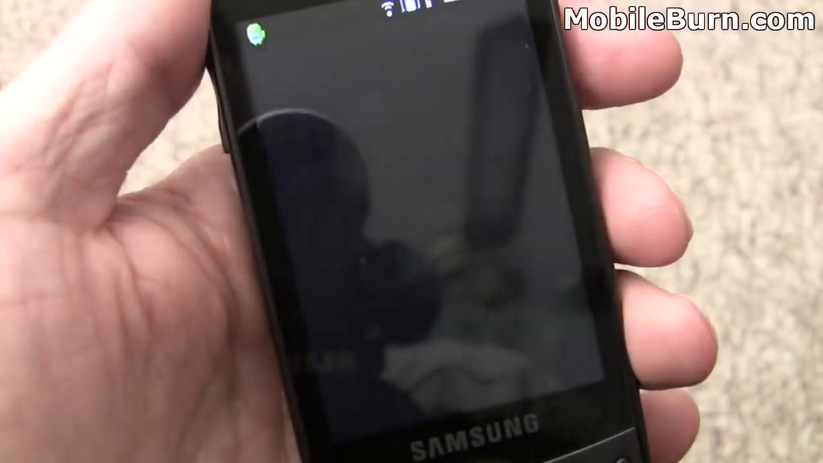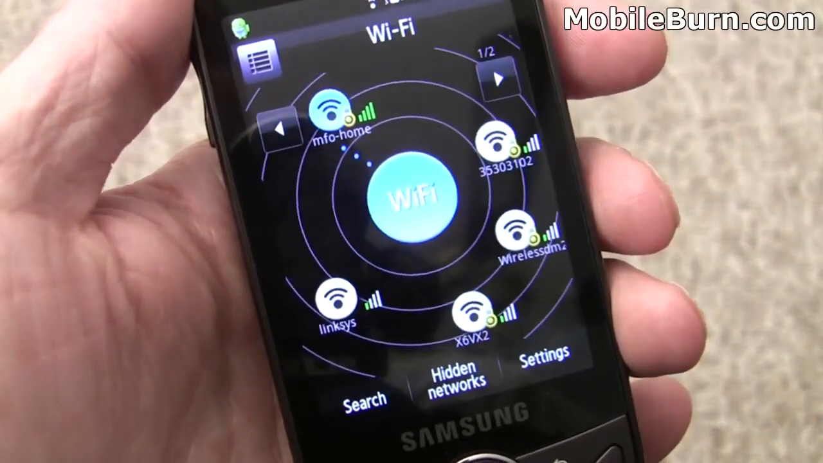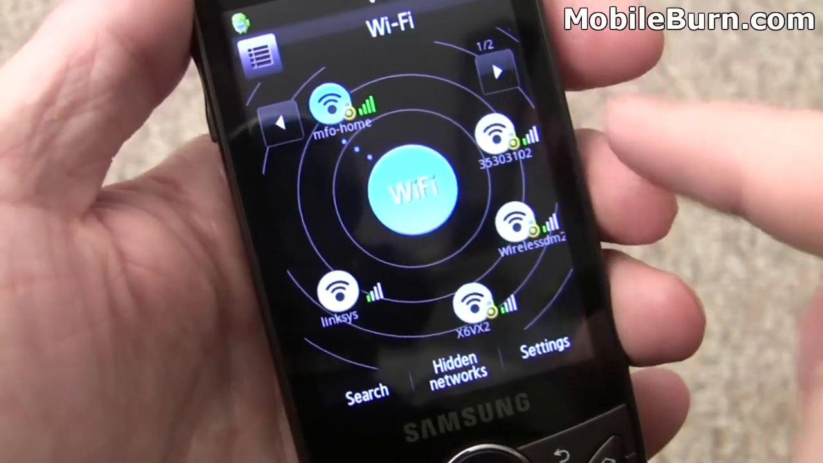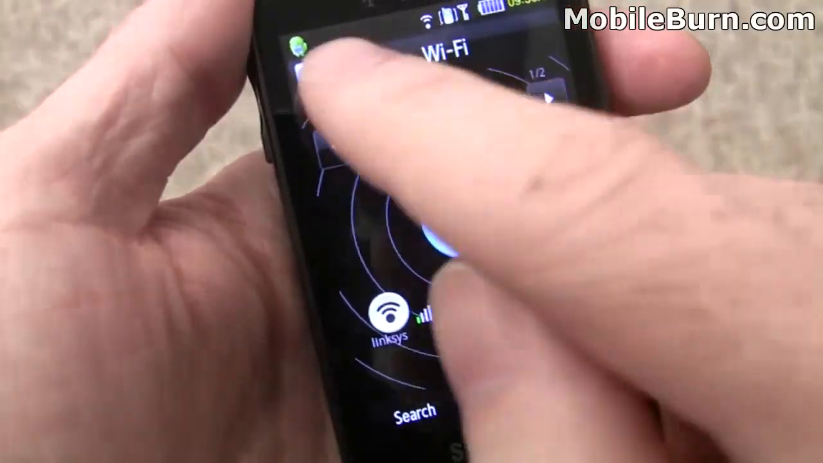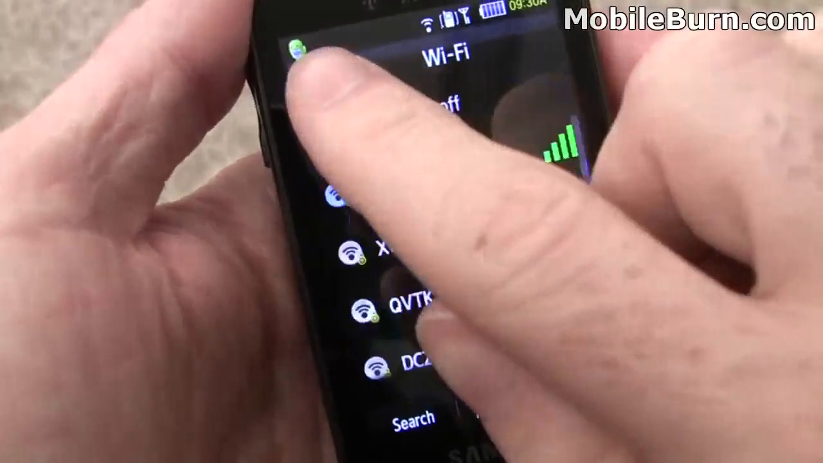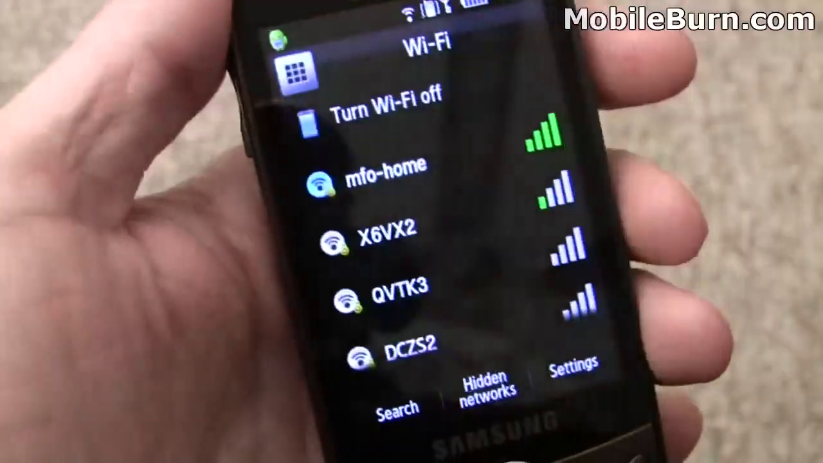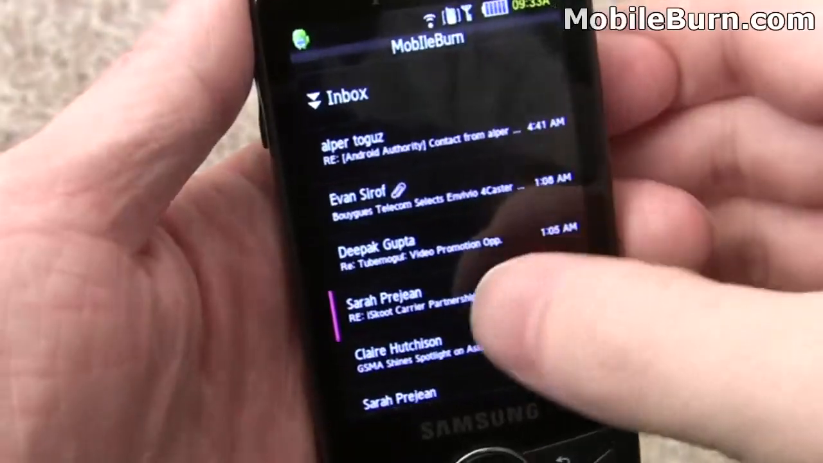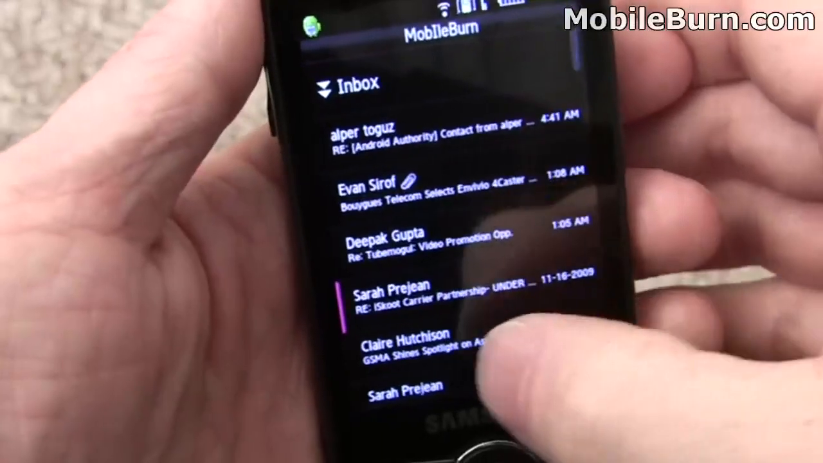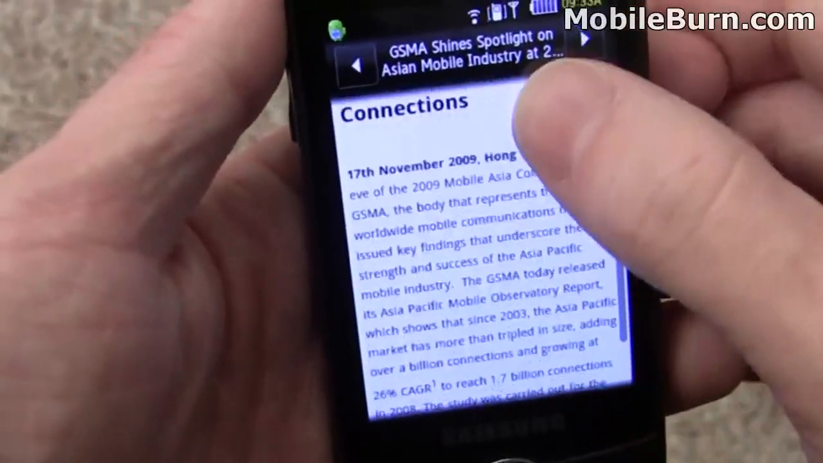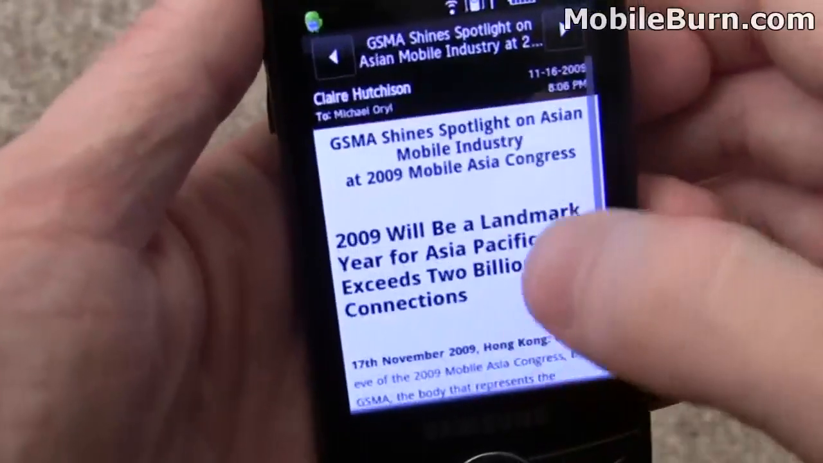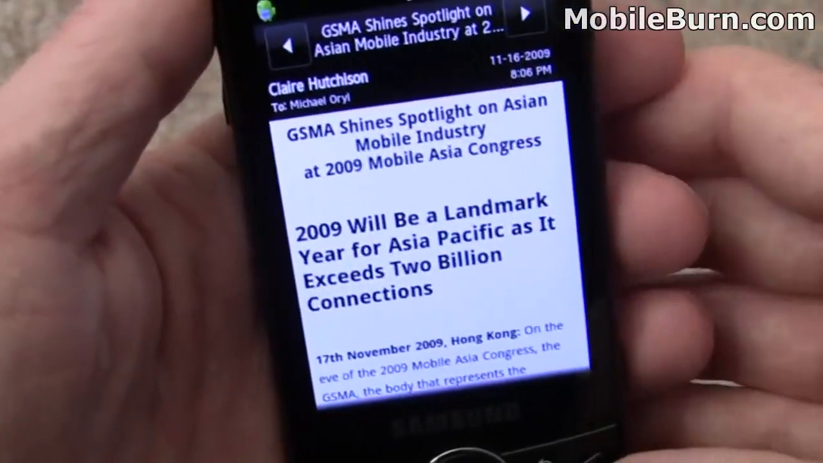There are some cool widgets though. I really like the Wi-Fi widget and the similar Bluetooth widget. It shows your relative strength and which one you're connected to and things like that, which is really kind of cool. And of course, there's always a list view as well. You can go back and forth. I've got the email client loaded up. This is actually an Exchange account. You can take a look at the messaging. It looks quite nice. Everything works pretty well.